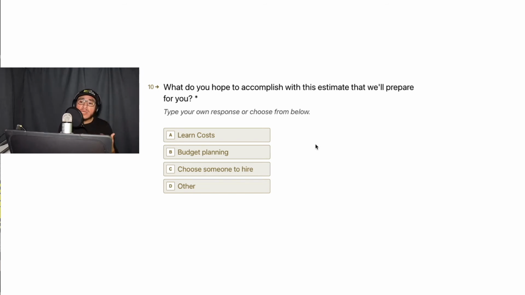So we want to know in advance not only how serious or urgent the project is from 0 to 10, but also what the purpose of the estimate is. Do you want to learn costs just for learning's sake, maybe you're curious? Or are you budget planning? Maybe it's kind of serious, but you're still budget planning, so it's going to take a few months or a year before you decide to do this. Or C, you're going to use this to choose someone to hire.